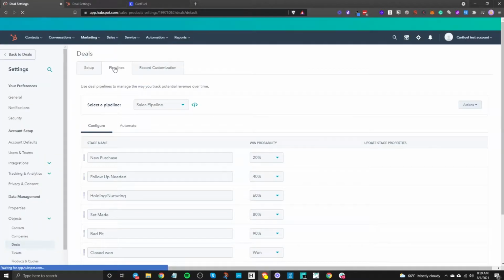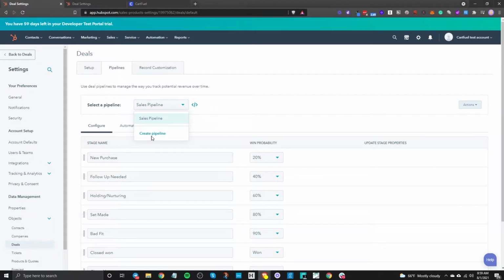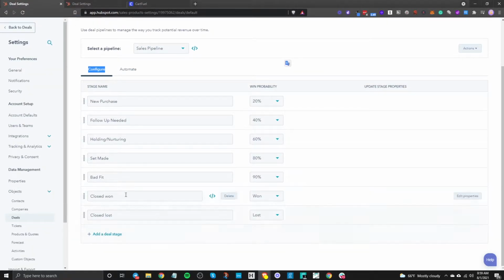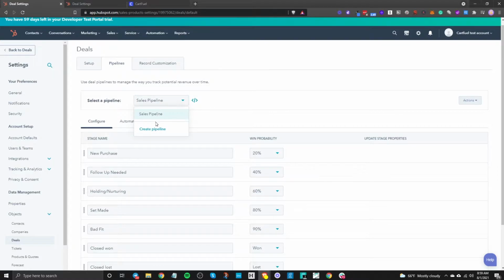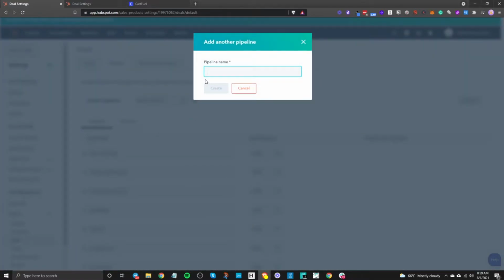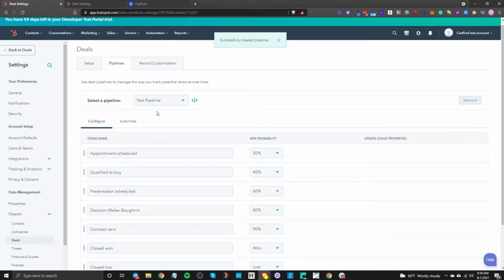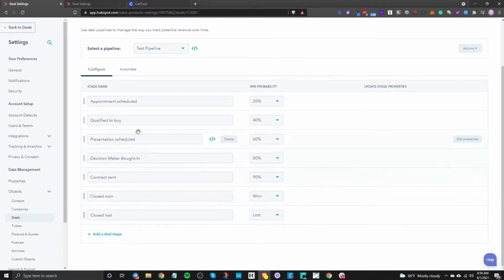To create the pipeline though, you want to go to pipelines, and then from here you can edit or create a pipeline. So in my case, I only have one pipeline, which is the sales pipeline, and you can see I already have some stages here. But let's say we wanted to create a new pipeline. We would just create that and we could say test pipeline, click on create, and now when you create this test pipeline, it automatically adds some stages for you. So you can go in and change these stages to whatever you want.